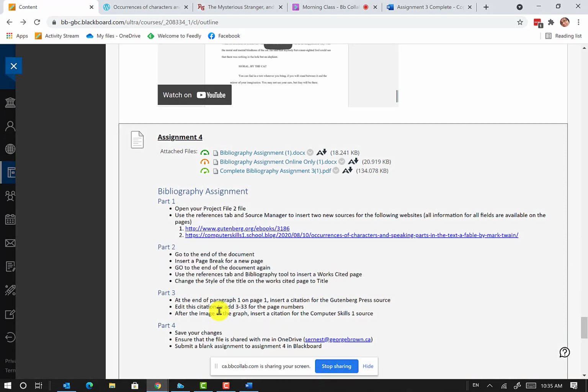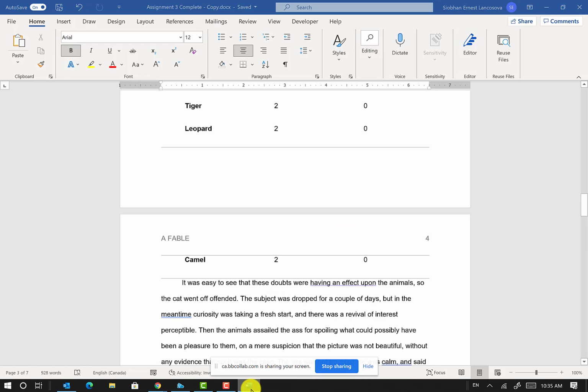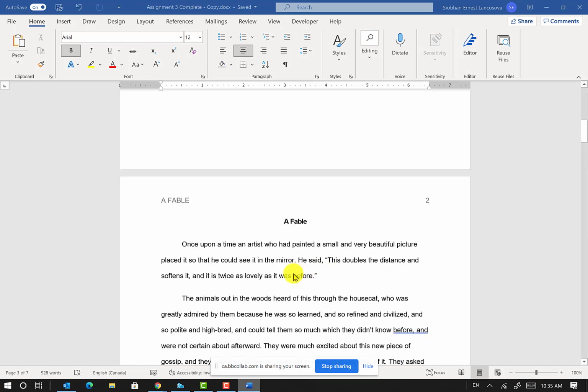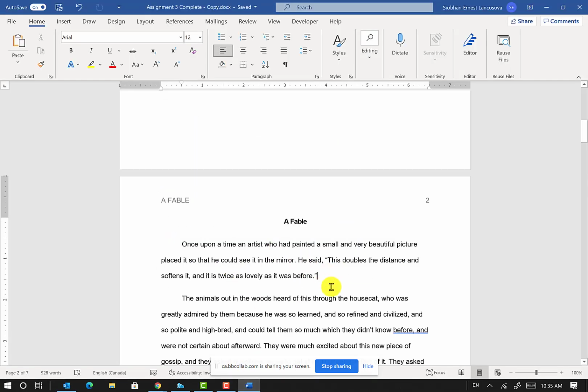All done. Now it comes time for the citations. So at the end of paragraph 1 on page 1, so I'm going to go to page 1, page 2, it's actually page 2, it's this one here. I should update that instruction. So at the end of this, I'm going to insert a citation. I need to insert a citation for the Gutenberg Press source. So I'm going to go to the end of the paragraph.